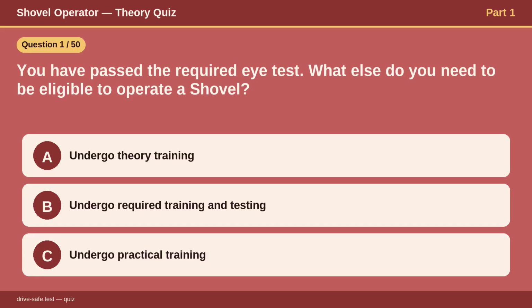Question 1. You have passed the required eye test. What else do you need to be eligible to operate a shovel? Option A. Undergo theory training. Option B. Undergo required training and testing. Option C. Undergo practical training. The correct answer is option B. Undergo required training and testing.